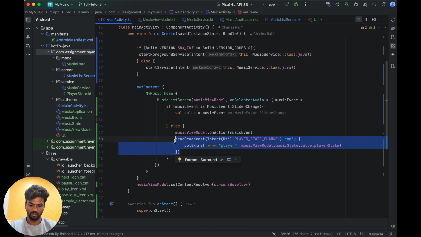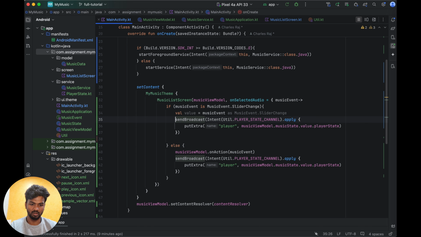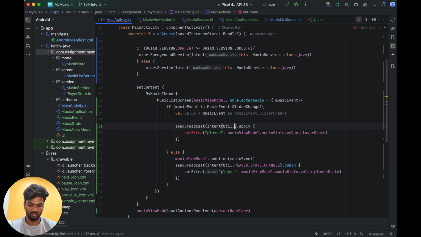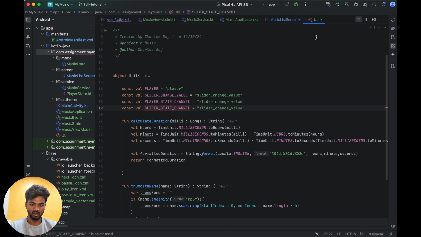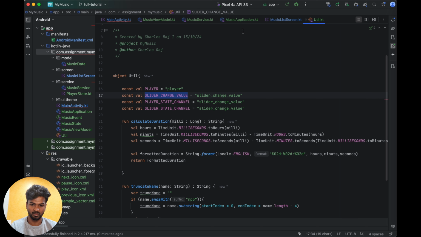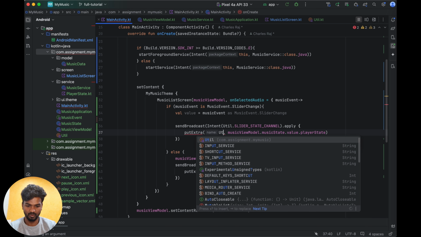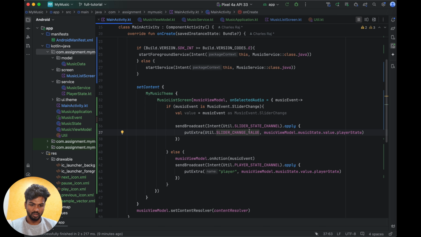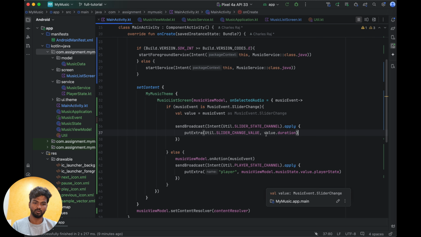Same sendBroadcast. In the sendBroadcast we need to change this to the slider state channel, and in the same way, instead of player, it is slider change value: Util.sliderChangeValue, and value.duration. We need to pass value.duration from here to that state. Once we've started that, I'm going to go to the service right now.